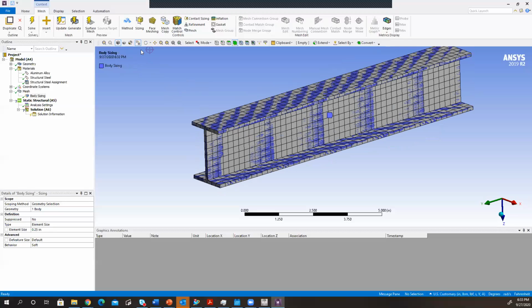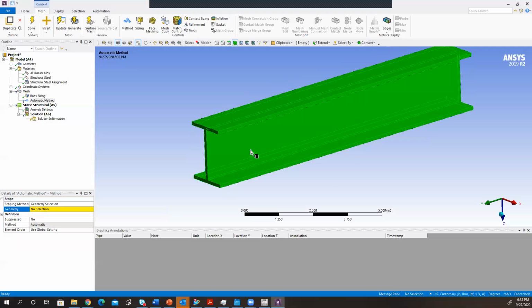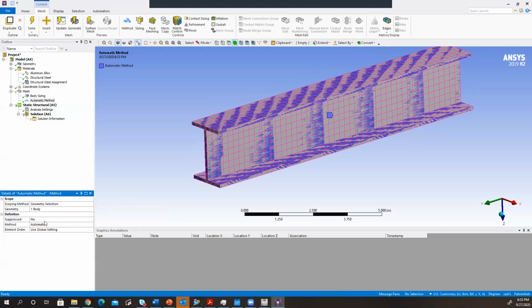So to fix that, if you ever run into that problem, you would go under methods, and then again you would select the geometry, and then under definition, its default state is automatic, but see selection, apply.